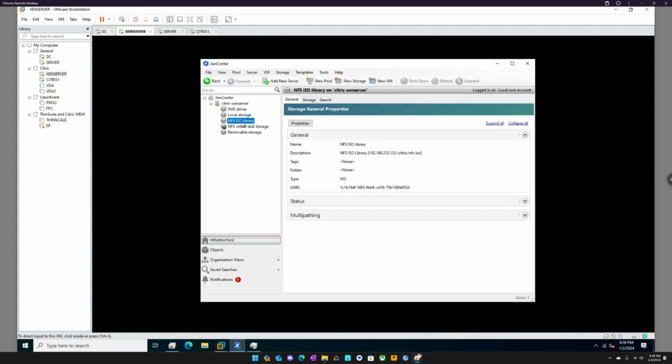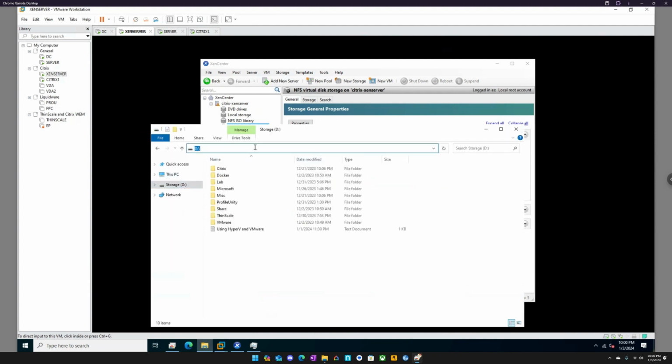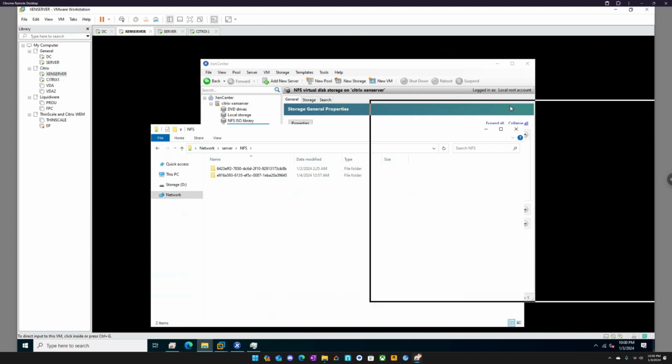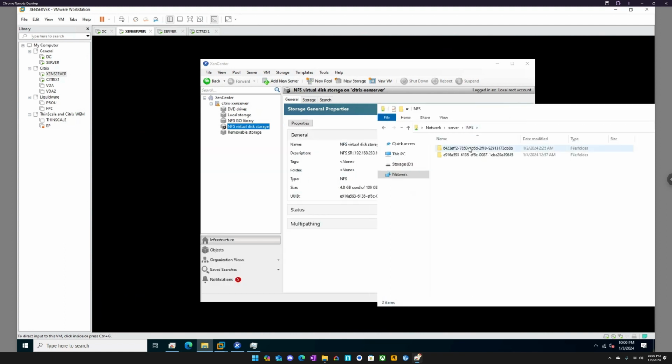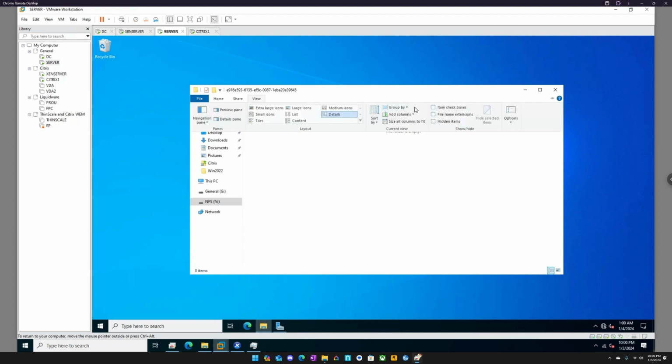All right, so we got our storage set up. Let's go there. Storage. What was it? Server. Yep. Our SRE. We can delete this old one and be able to see what's in there. View, hidden. Nothing in there yet.